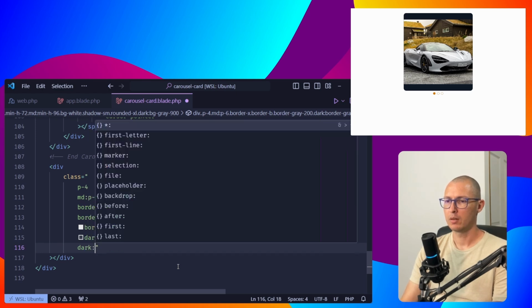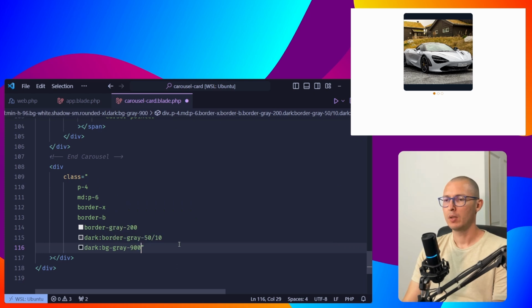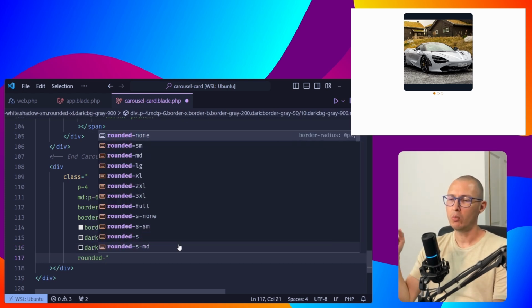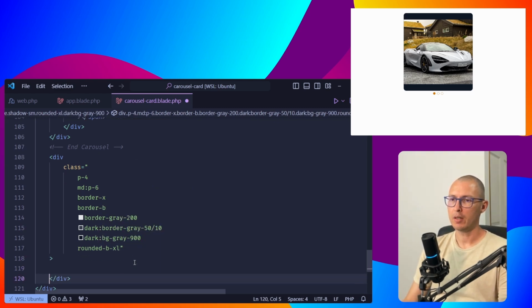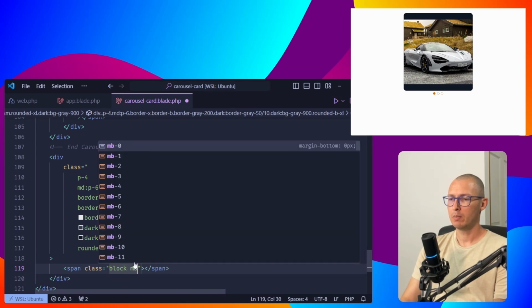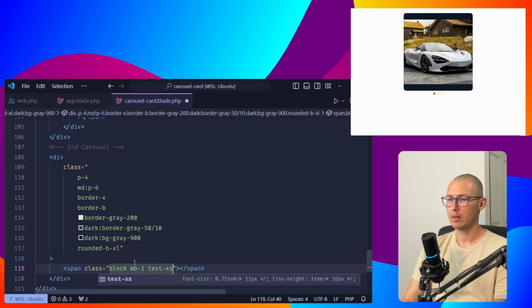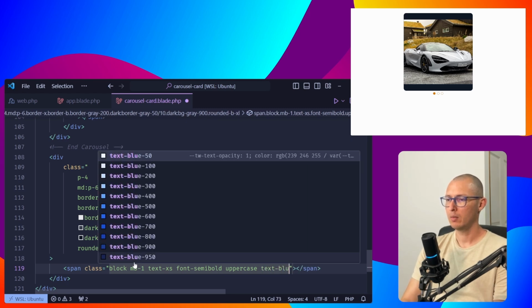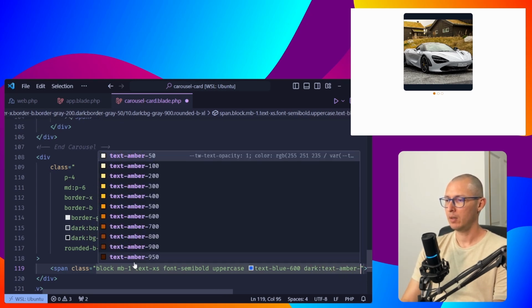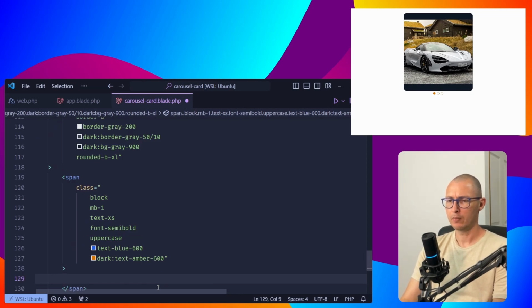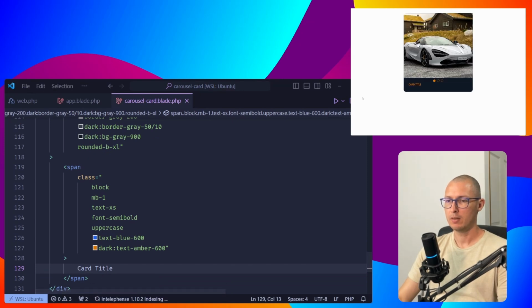So dark:bg-gray-900. And let's also make this rounded, but I only want it to be rounded on the bottom corners. So rounded-b-xl. Okay, for the actual content of the card, let's do a span, class block, mb-1, text-xs, font-semibold, transform this to uppercase, and then text-blue-600, and for dark, text-amber-600. And let's make this the card title. Let's save that. See how it's looking.